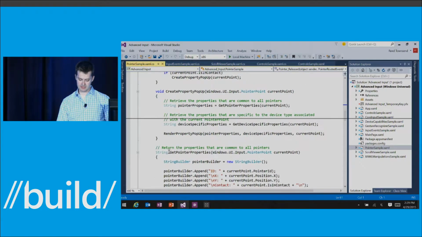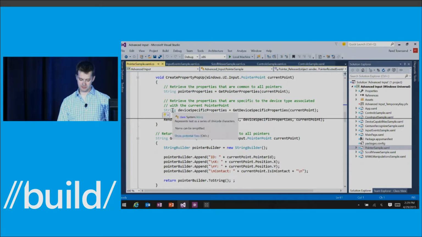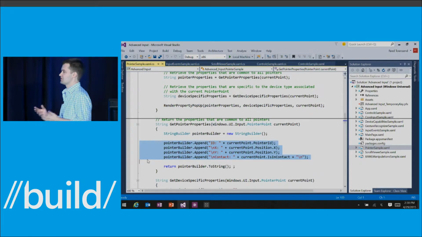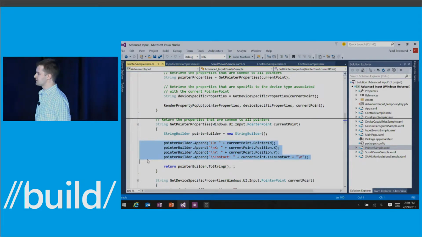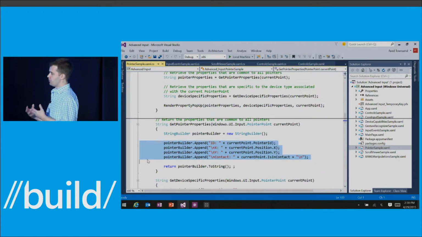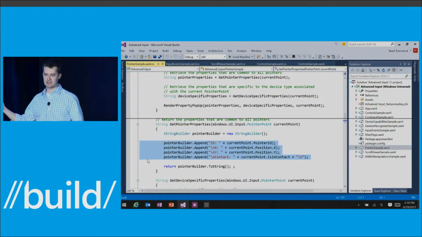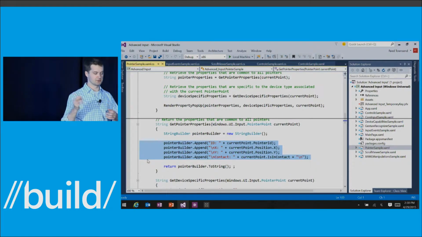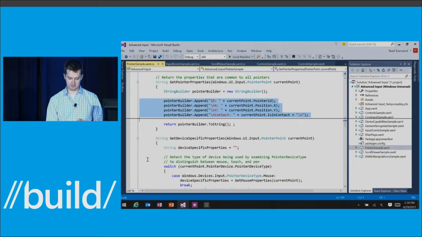So what does it look like getting those property pop-ups? Well, we do two things. We, one, get the common properties, and then we also check if there's device-specific properties for that input type. The common properties are relatively easy to get. These are all just first-class properties hanging off the pointer point. There's things like pointer ID. There's a point that represents the position. You can get the X and Y off it. You can get whether it's in contact or not. You can check the type. You can get a handle back to the pointer device and do things with the device. So there's a number of things that all pointers share, and we're pulling some of them out here.